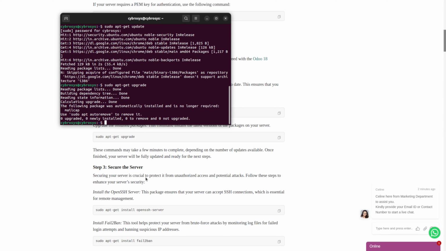Now we just need to secure the server. Securing your server is very important to protect it from unauthorized access and potential attacks. So you can follow these steps to enhance the server security. First we just need to install the OpenSSH server, and this package ensures that your server can accept SSH connections, which is essential for remote management. I'll be using the command, which is sudo apt-get install openssh-server.